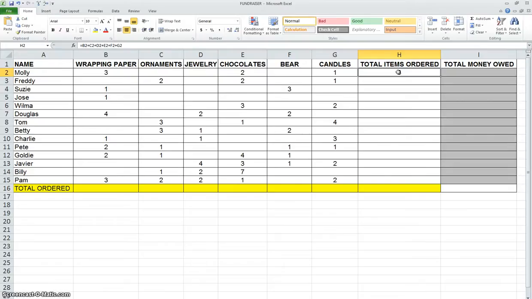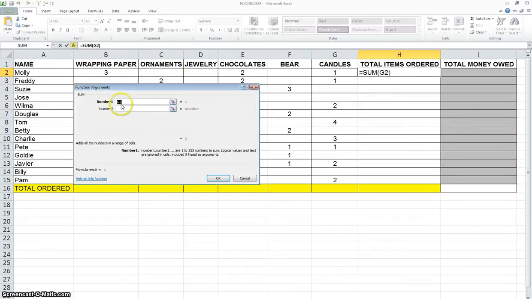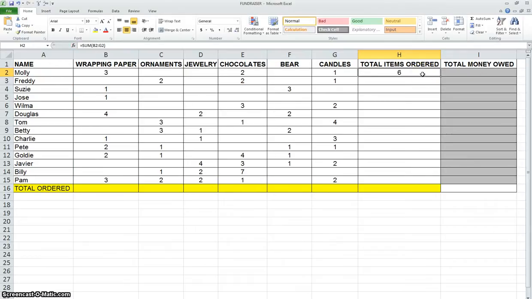The other way you could do that, if you go back here and get rid of that, you know that you can click on the FX instead of after the FX. You can click, I want to sum, and we're going to want to sum B2 all the way through G2. Click OK. And it says, do you want to sum G2? No, I want to sum, and I'm typing this in, B2 colon G2, and click OK. And once again, Molly ordered 6 items.